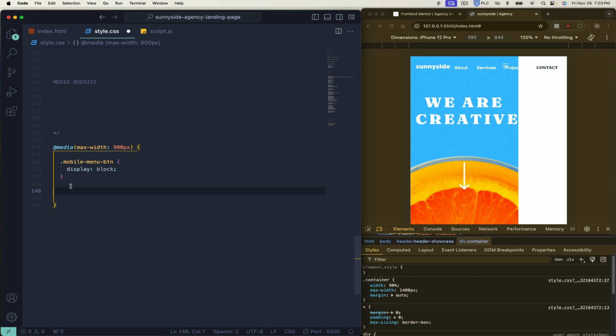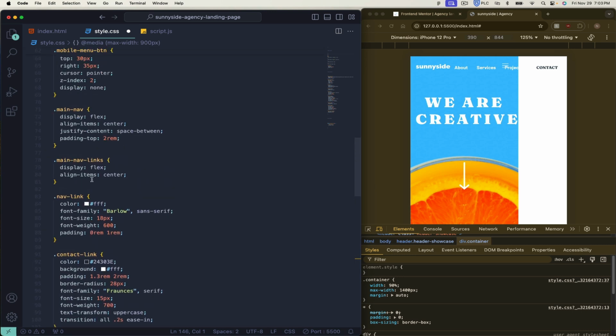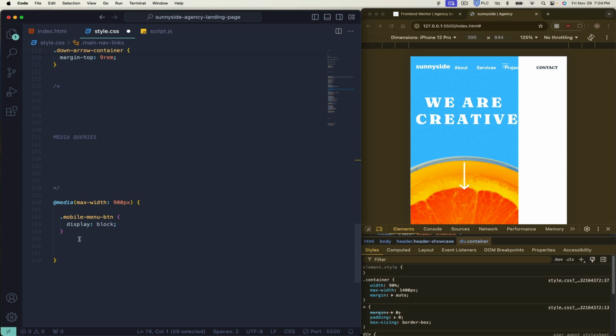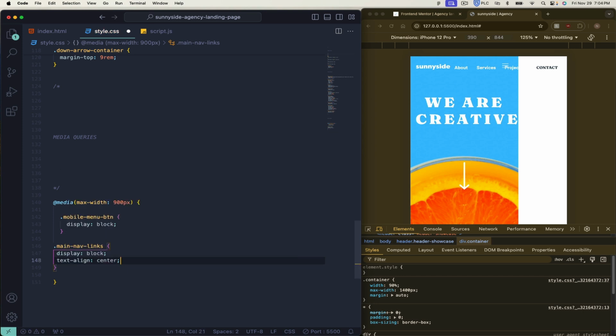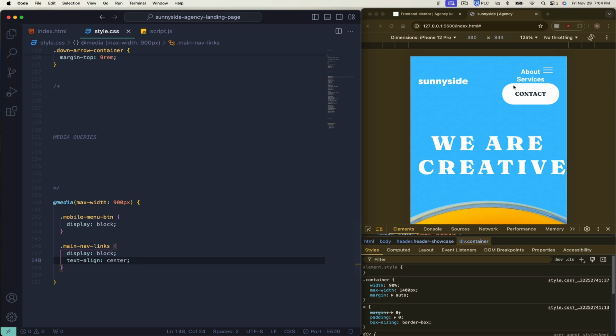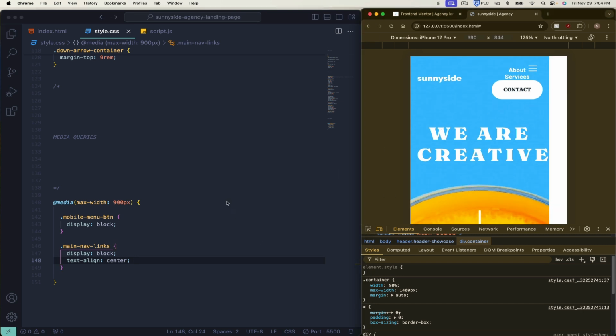All right, guys, so first thing we're going to do is take our main navigation links and display them block instead of flex, because they can't be side by side like that. So let's copy this main nav links down here, and we're going to change all this code. So this is going to go to display block, text align center. So saving that now, it's already looking way different. Okay, so that already kind of fixed our design a lot.